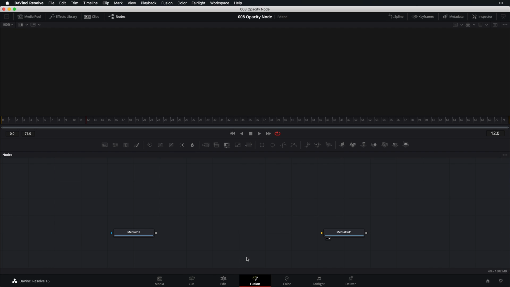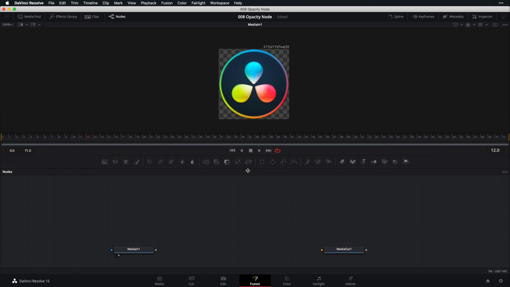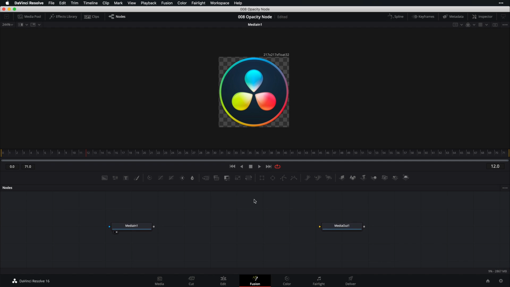So here we are on the Fusion page. Let me first show you what I have going on over here. In our media in node, we have a DaVinci Resolve logo. Let me just drag this down here so we have a bigger viewer, and of course let's rename our media in node to something more appropriate, logo. Enter. All right, so let's talk opacity.